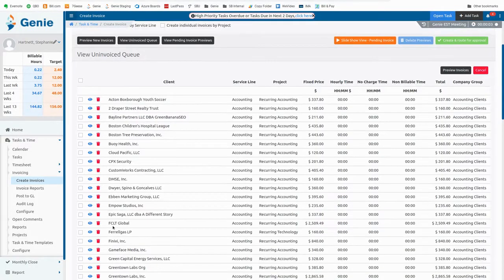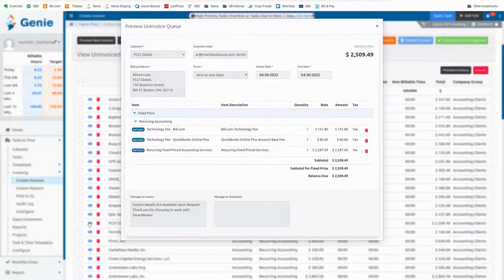FCLT. So fixed price clients are billed on different days of the month. All of our hourly clients are billed on the last day of the month, but fixed price clients are billed throughout the month. So for those clients, like FCLT Global, for example, you can see that their fixed price items are assigned a date of the 13th.